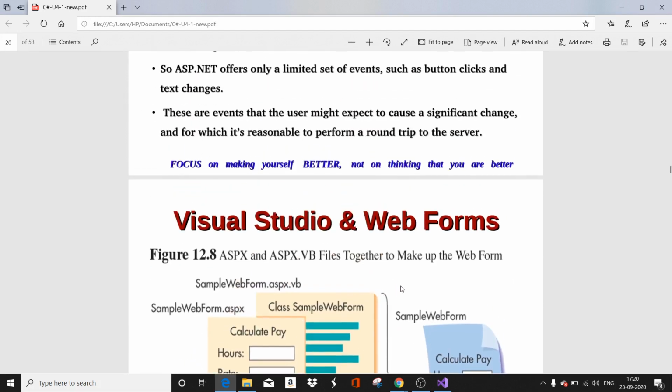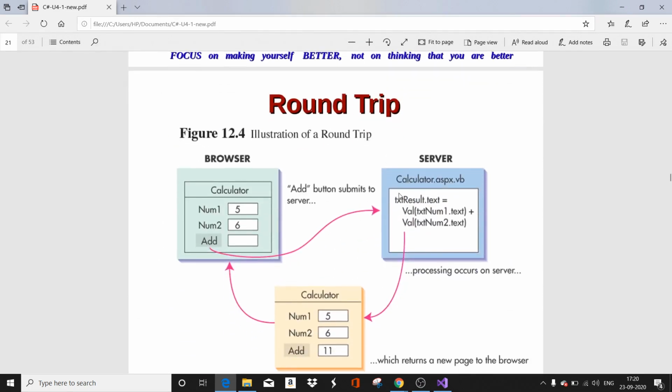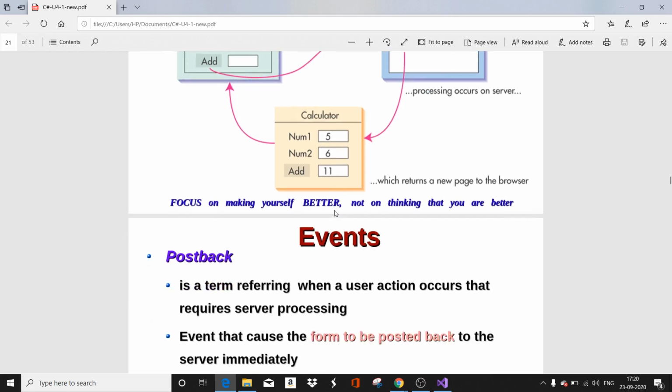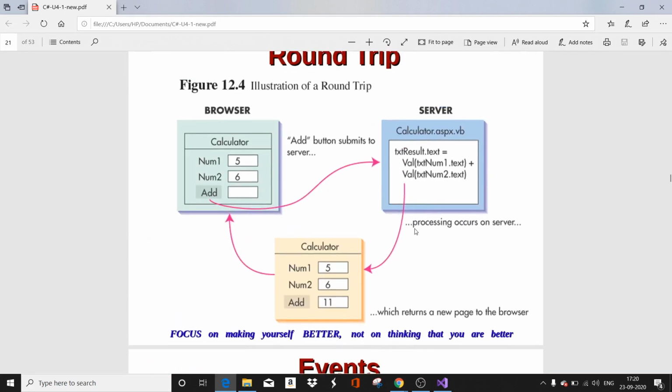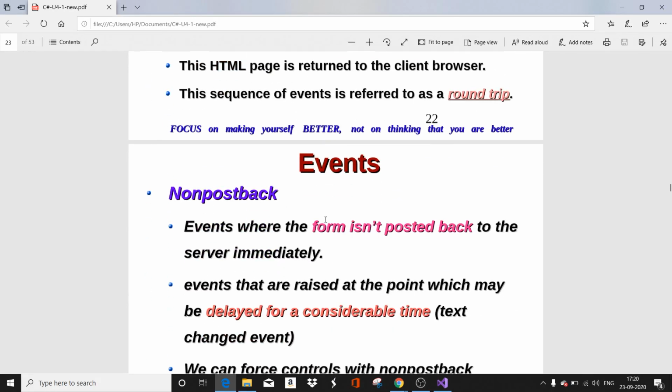In a web form, whenever you raise an event in the browser, the message will be sent to the server and the server will be responding with the handler. This process is what you call a round trip. So this example is an illustration of a round trip. And whenever you take a round trip, two kinds of events will be happening in a web form. One is a postback event, the other one is a non-postback event.